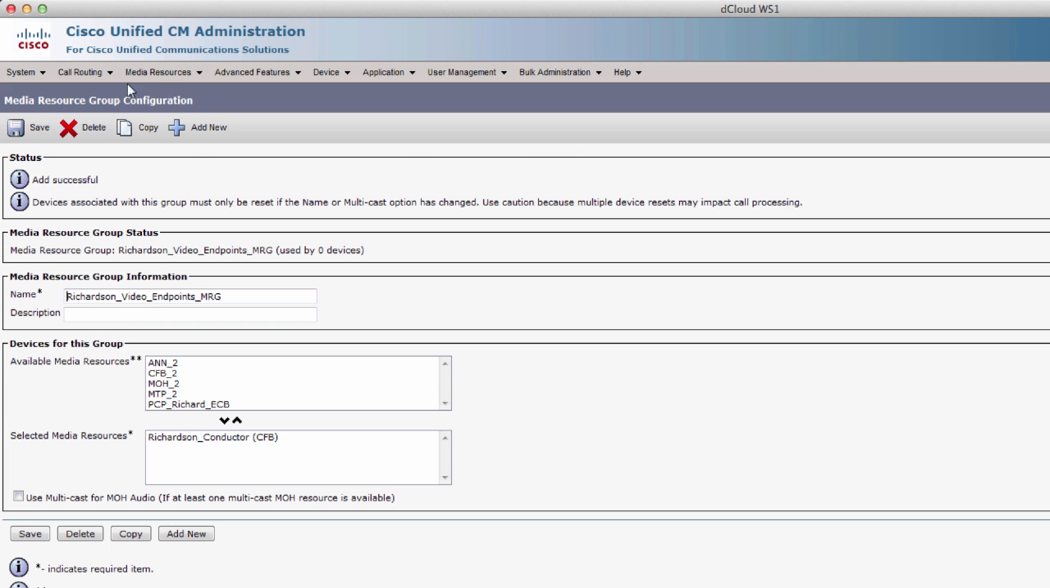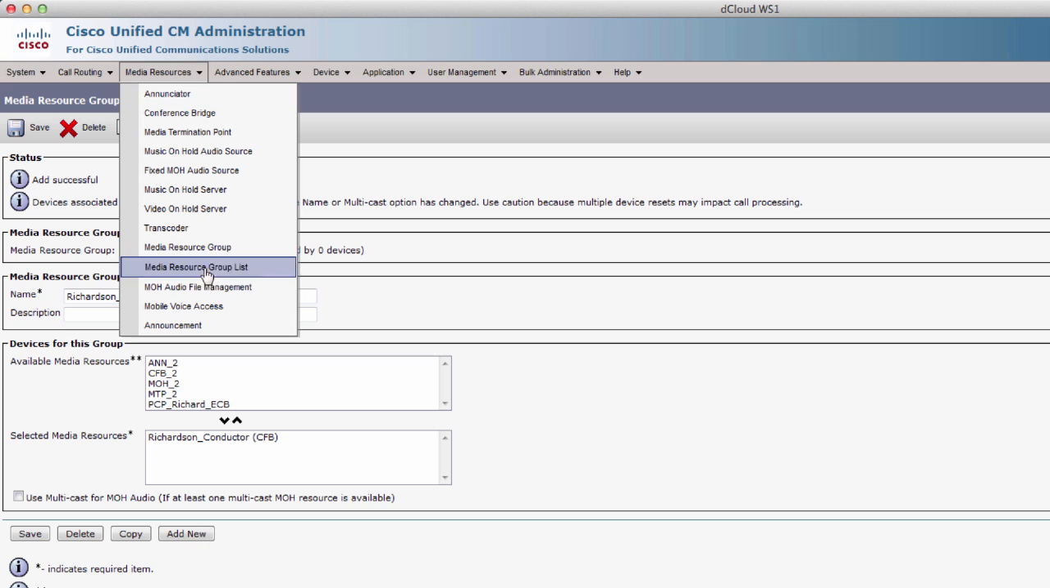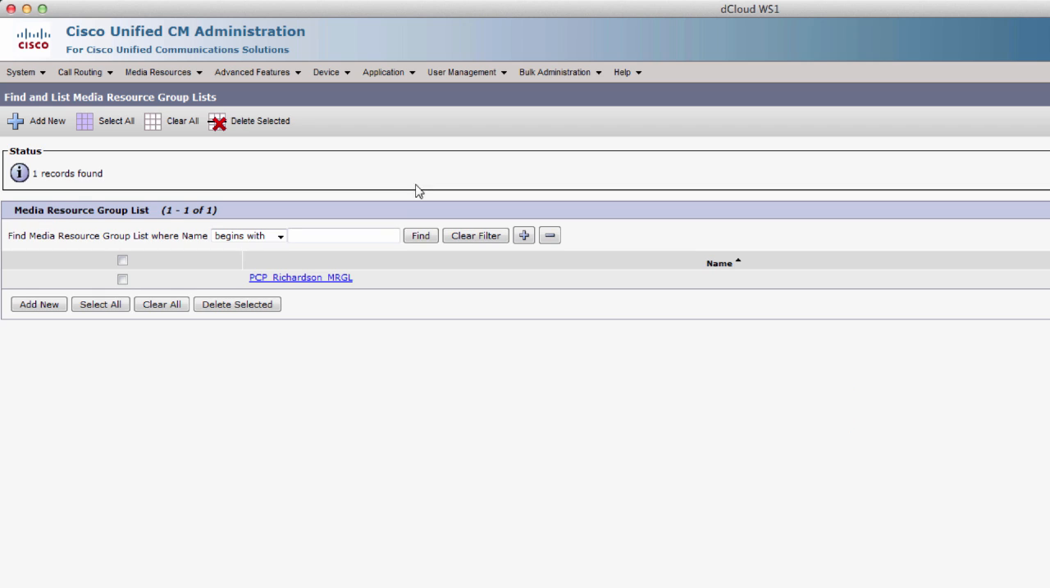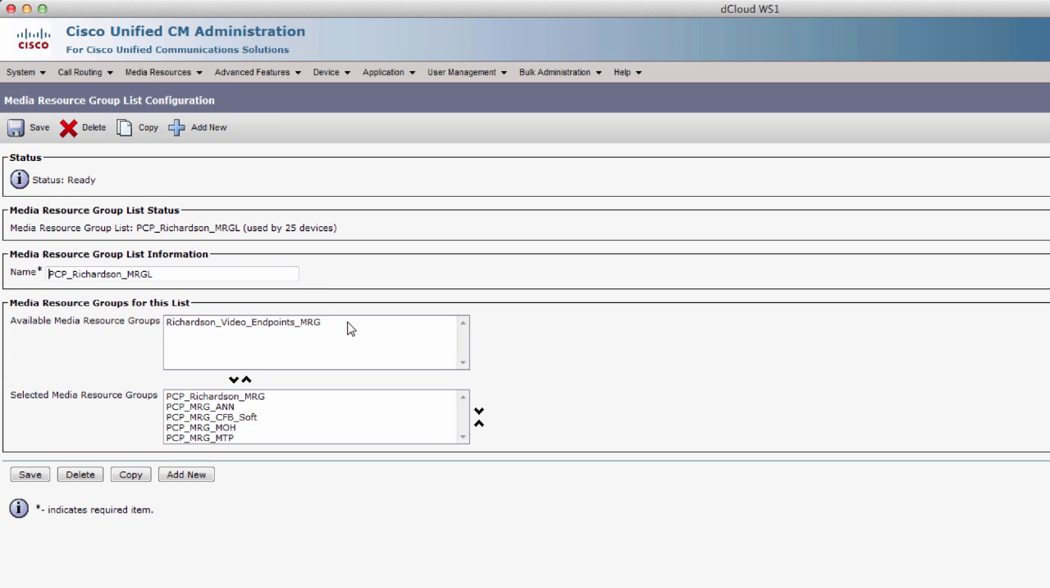Once we have that group created, we can either create a new list for it, or we can actually put it in an existing list. So that's what we're going to do. We have one created already. This is going to put all the devices into one list, and we've got one left here that's available. Everything else has already been put into this particular list. We're going to drop it down, and now we have our media resource group in here, and then we can go ahead and click save.